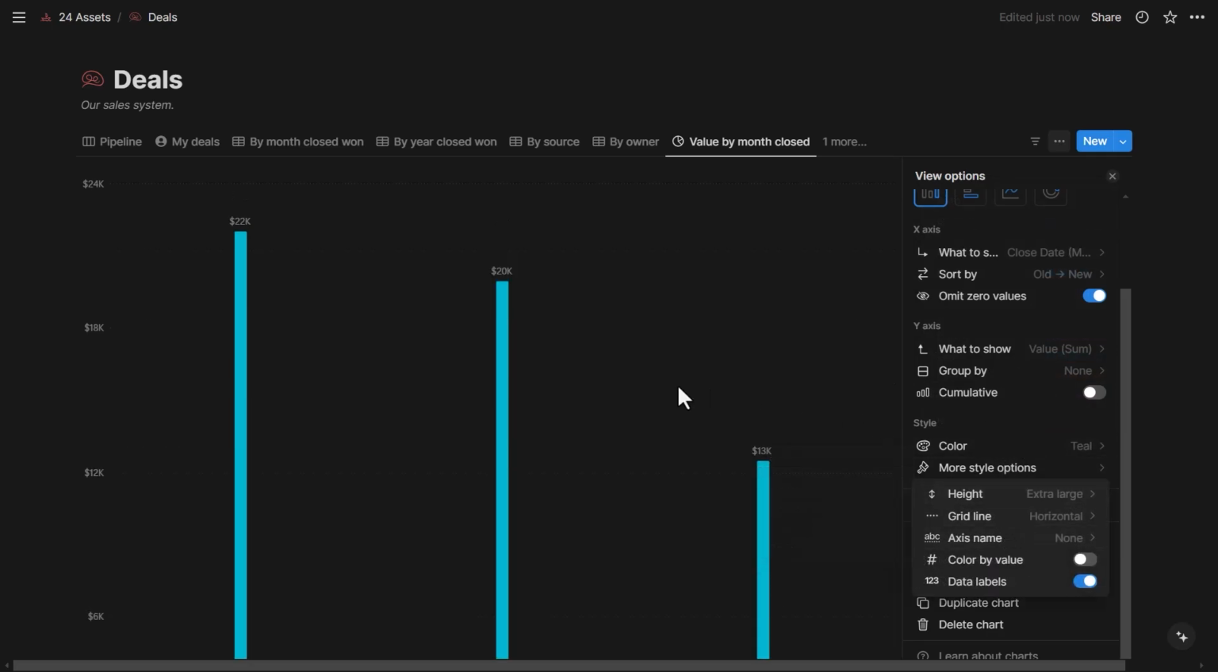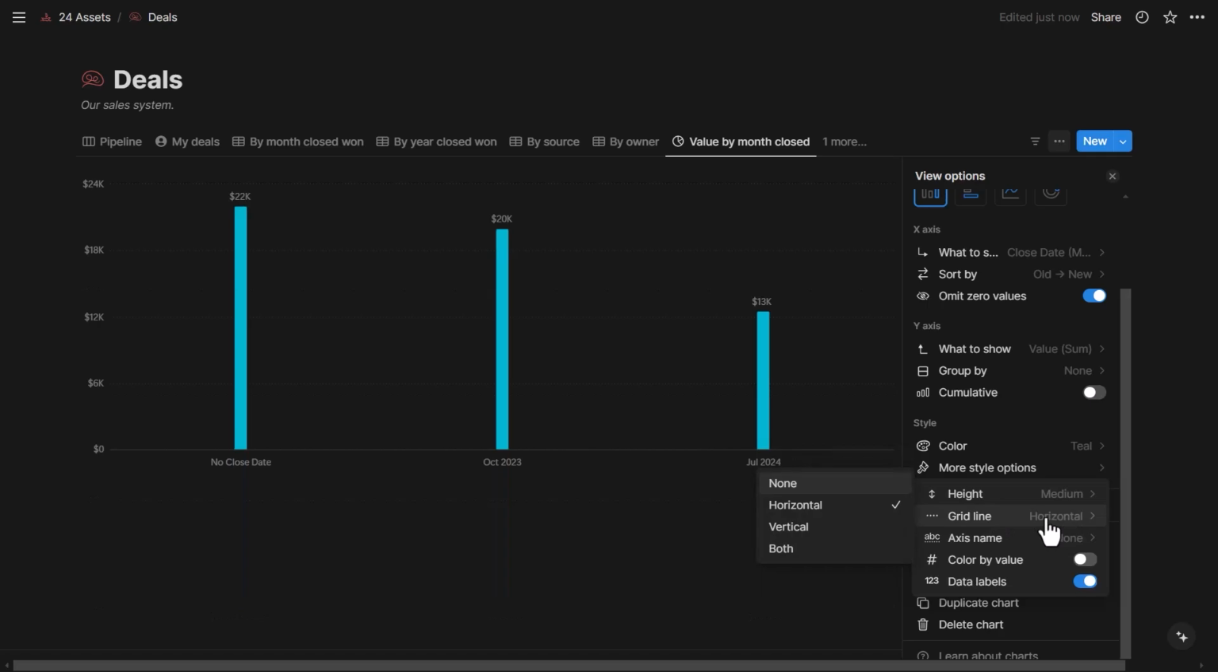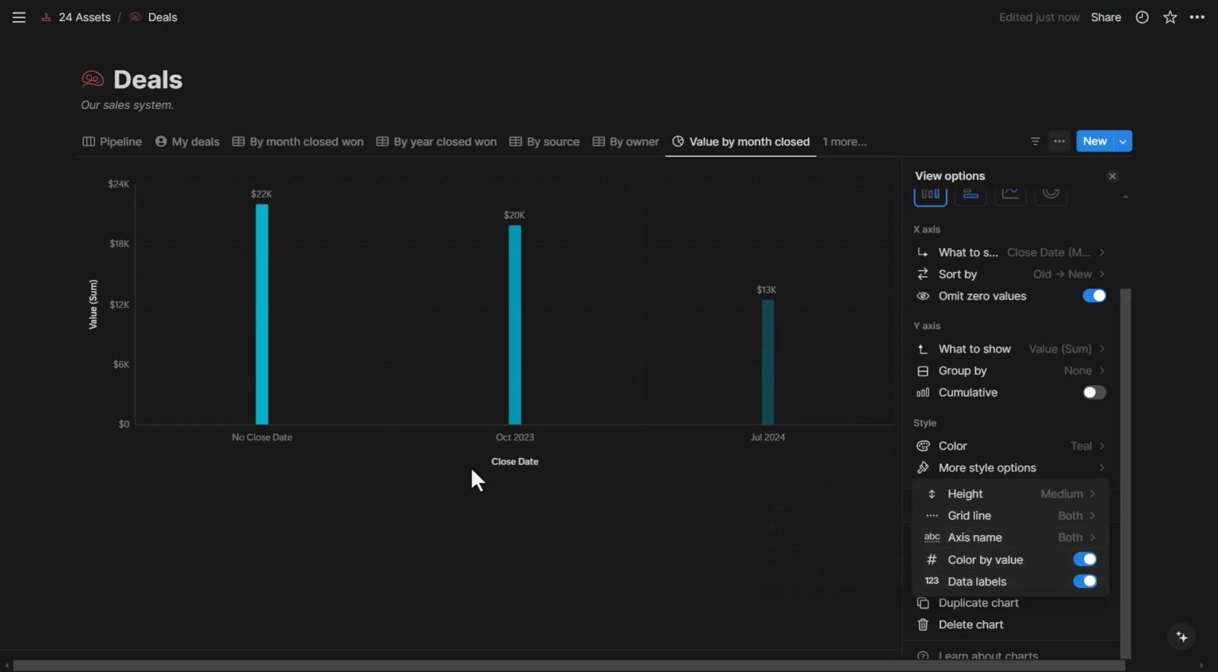Let's do extra large. You can see it spans across a higher height on the view. I can go large, medium, and I'll keep medium. And then the grid line, I'm going to show both. The grid lines are these lines that show horizontally and vertically. And then I can also color by the value that is purely decided by Notion, so I can't control that. And then the axis name, I want to actually show the axis name. So here they appear on the x-axis is the close date, and on the y-axis is the sum of the value. And these are grouped by month.